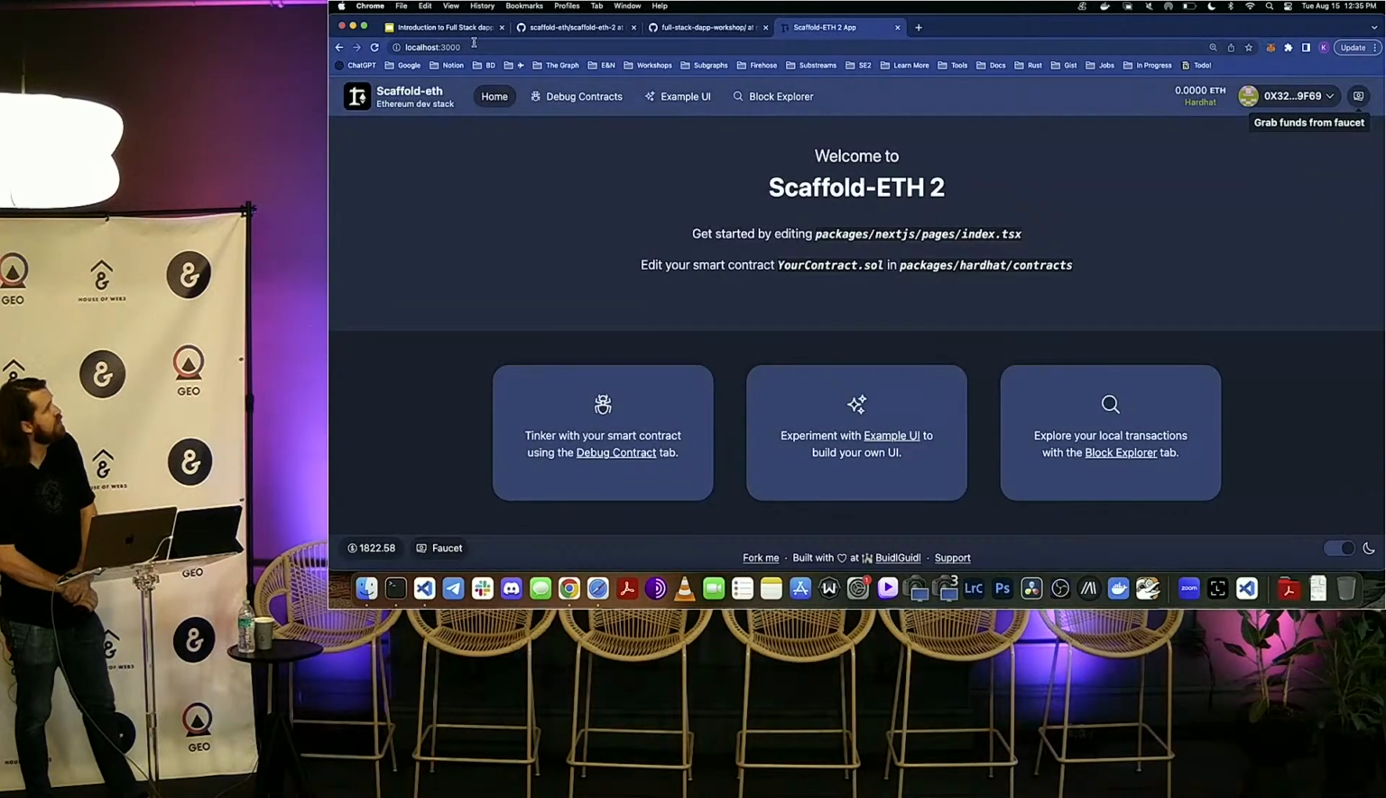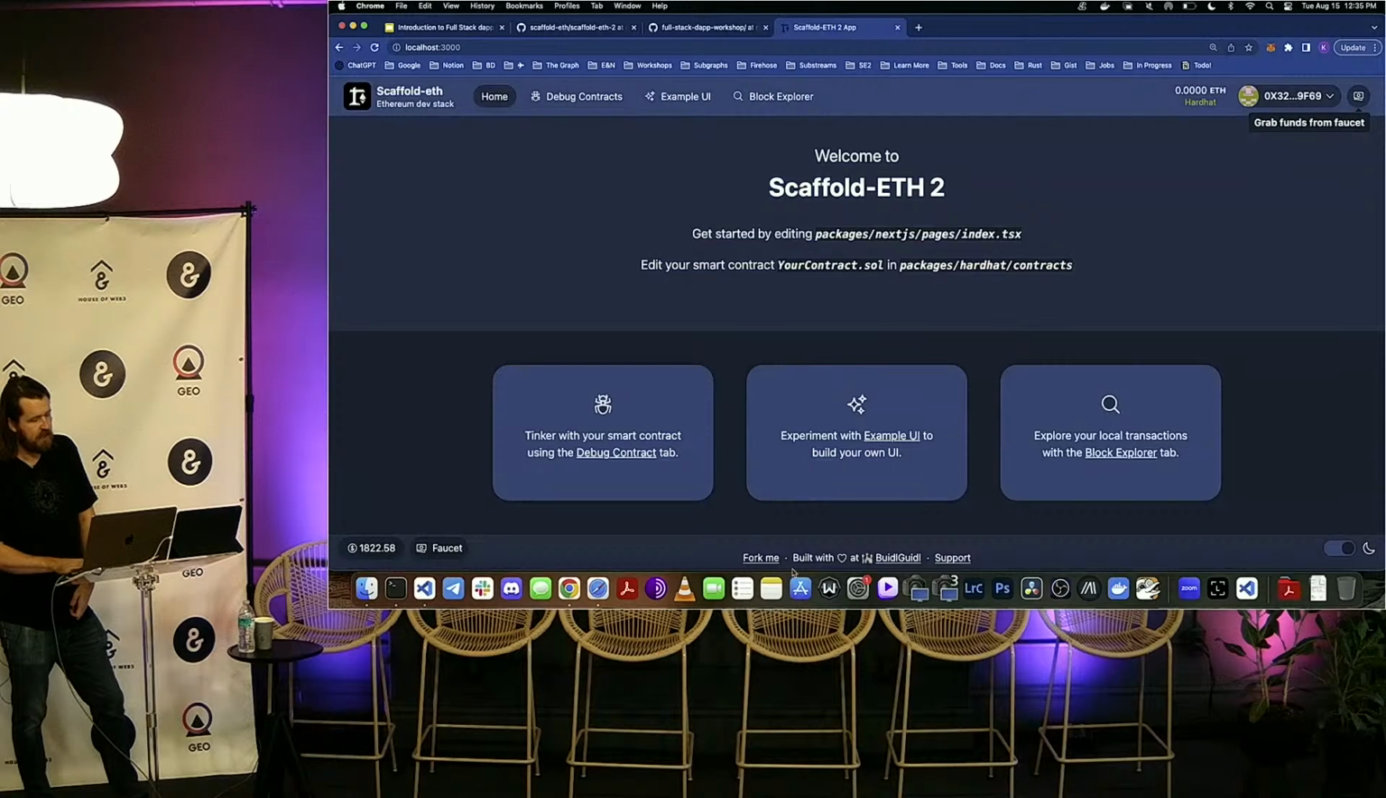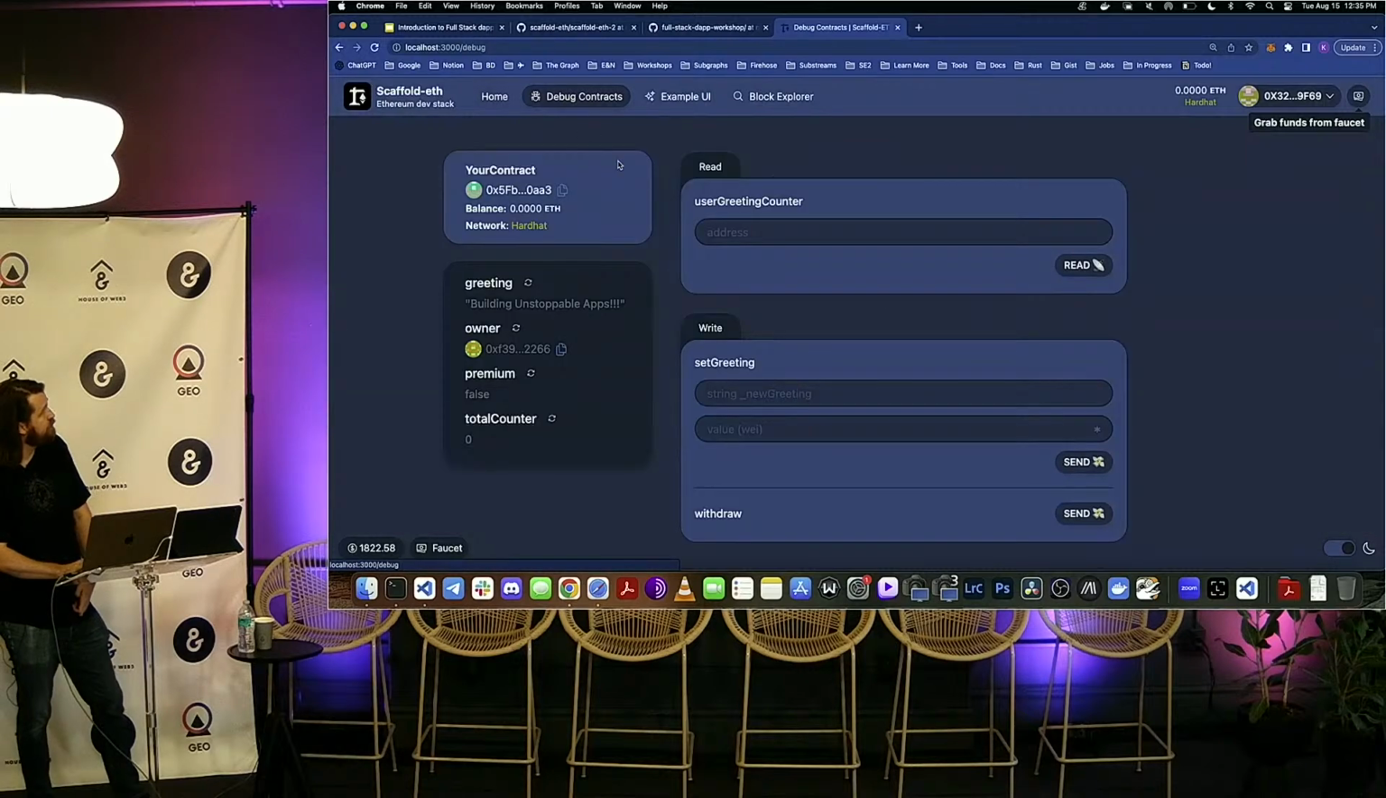One of the things you'll notice when you first get here is there's kind of boilerplate examples and a welcome page. We're going to gut this later. But the first thing I want to show you guys is this debug contracts folder.